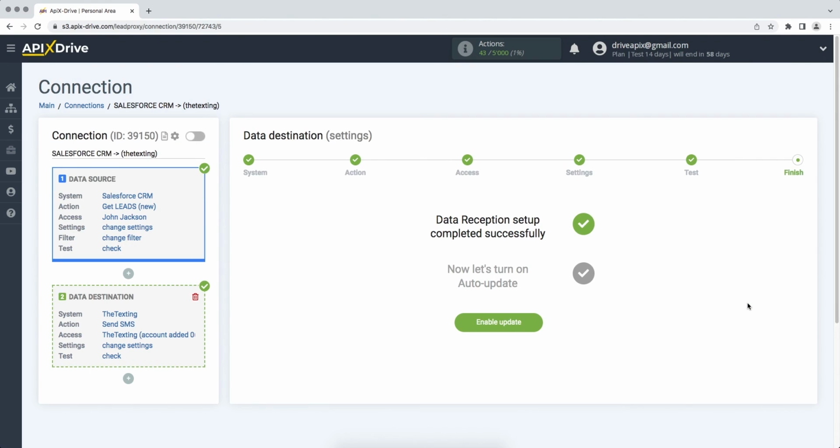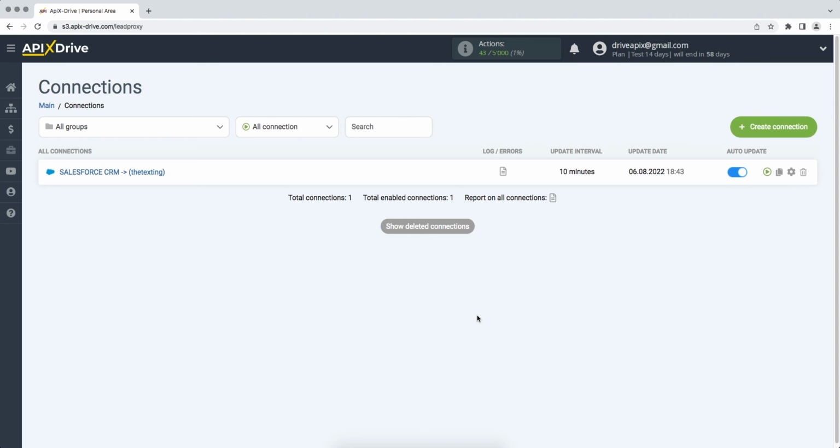On this, the data reception setup has been successfully completed. Now you need to enable auto-update and select the communication interval, for example, once every 5 minutes.